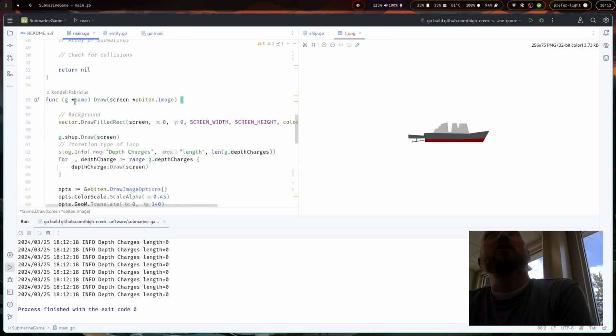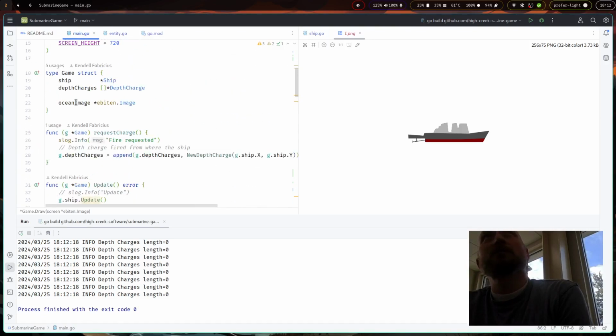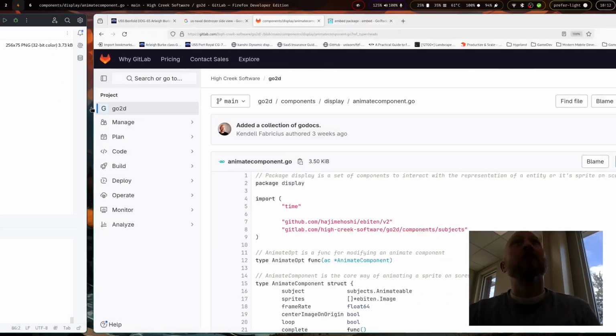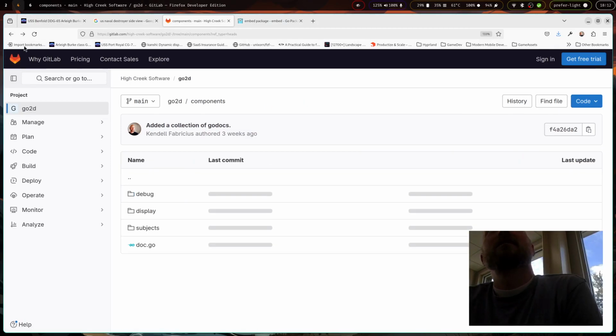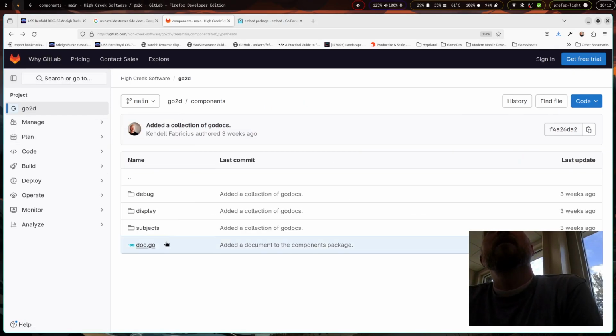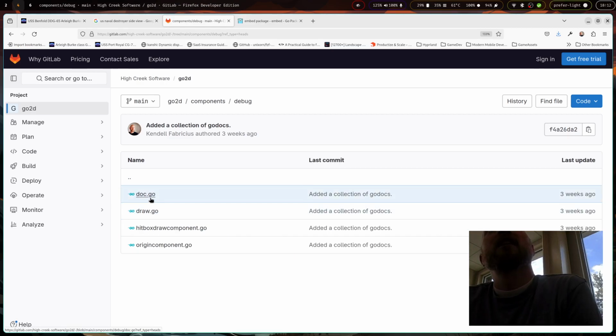That's great. Okay, so we've got our game here, and we've got our components library. So I've got a debug, and I can't remember exactly.